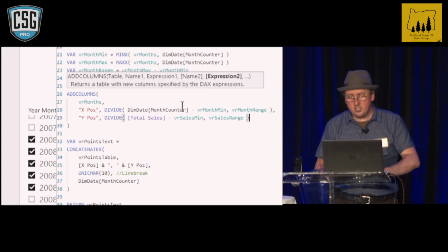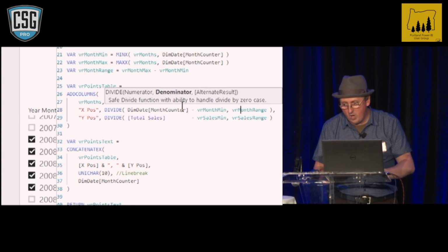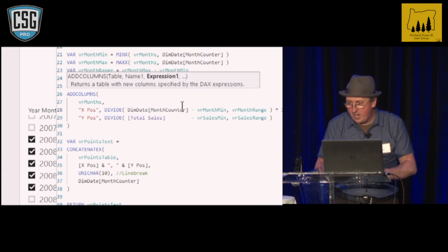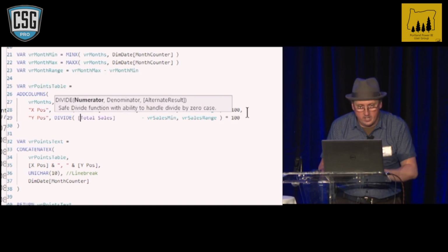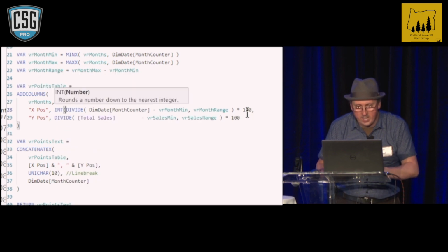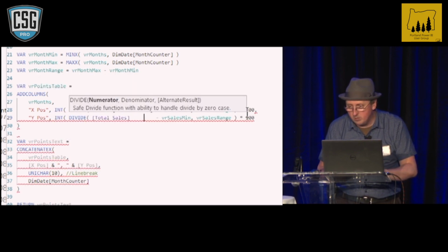Okay? So this is going to give us what percentage of the way we are across the chart. And if we know what the percentage is, and we know that the chart is 100 pixels wide and tall, we can multiply this by 100, multiply this by 100, scoot over so we can see it, and that's going to give us our pixel value. And I'm going to lop off any ugly decimal points, because I can't be bothered with decimal points.